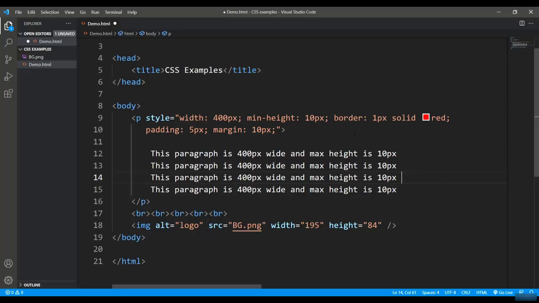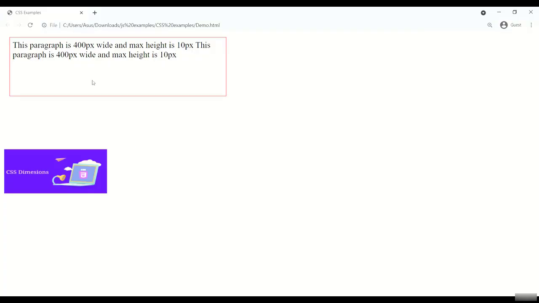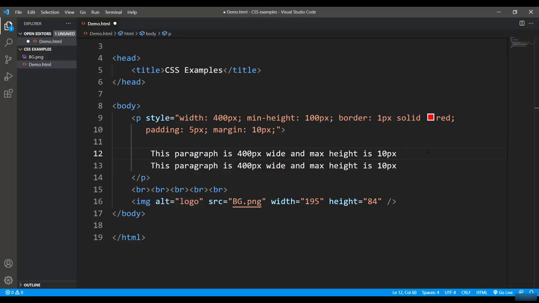Similarly, let's say minimum height is 100 pixel, and let's remove some of the things inside. I will remove a couple of lines and refresh. Even though the content is less, as I said, the minimum height is 100 pixel, so it will take 100 pixel whether it is required or not. And very similarly, we have the concept for minimum width and maximum width as well.